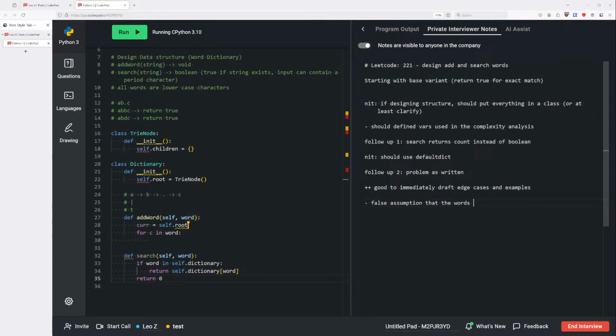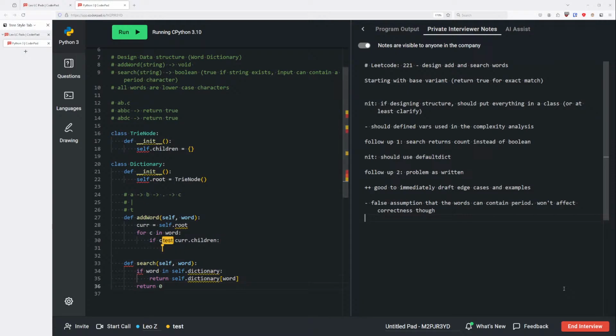So I'm actually going to change this. We're going to check if the character that we're looking for already exists in cur.children. That means if this character is in the children, then we're going to go into that child and just keep going along. We only want to add characters that we haven't seen already. So in this case, I'd actually do not in cur.children.